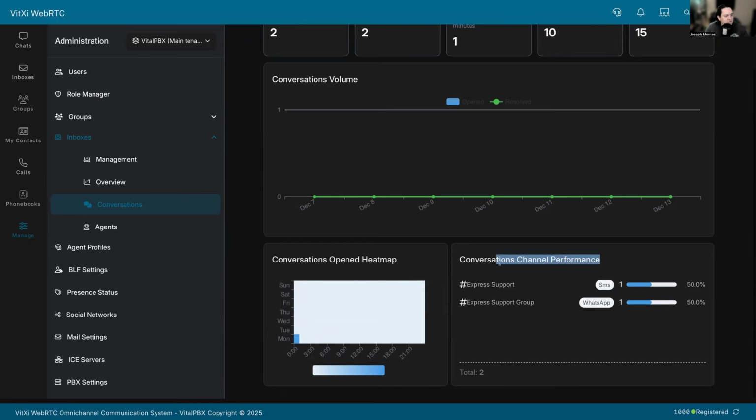You can see the conversations per channel performance. So we have this one, Express Support, which is SMS, had 1 conversation. Express Support Group, which is a WhatsApp channel or inbox, also has 1 conversation. So between the 2 of them, they're divided 50-50 for the total number of conversations.